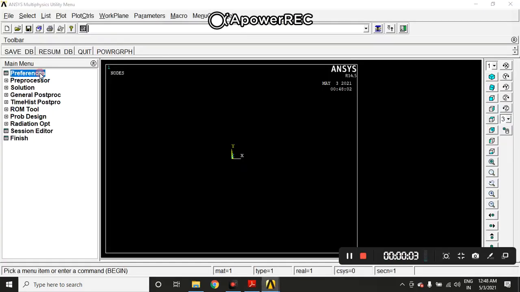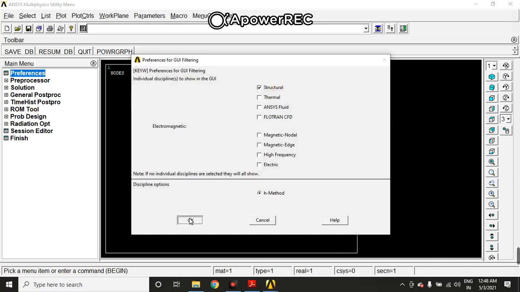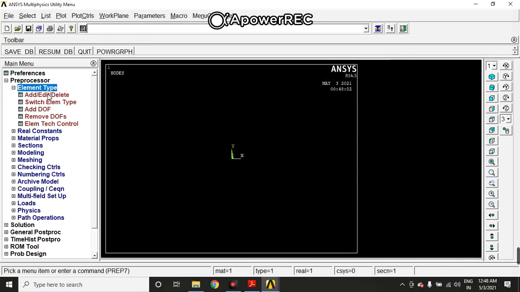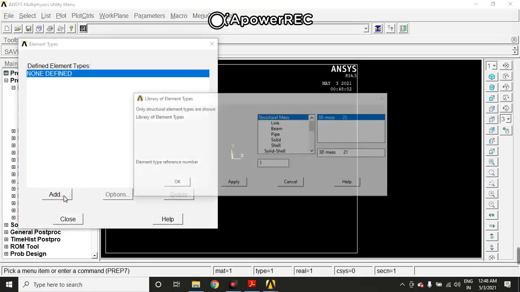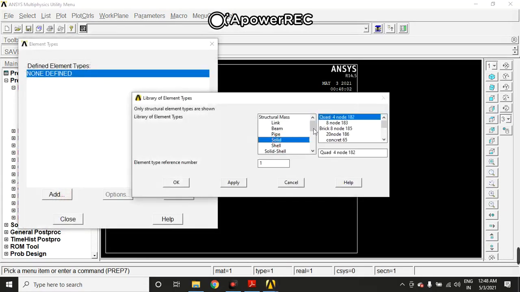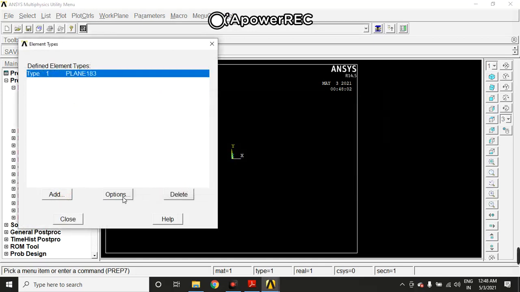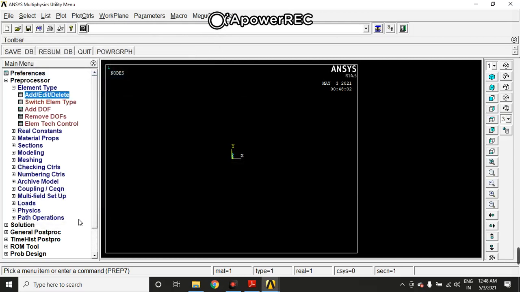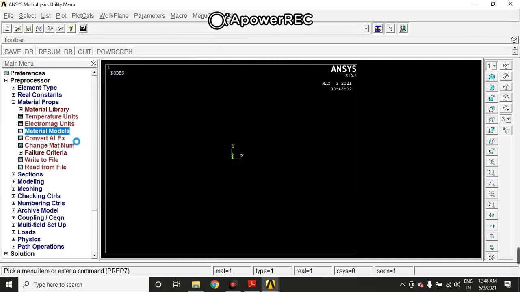First we'll click on preferences, structural, OK. Then we'll go to the preprocessor, element type, add element. Click on add, select solid, 8 node 183, click on OK. Now over here you have an option. Click on options, element behavior K3, and set it as axisymmetric and click on OK. Close this.